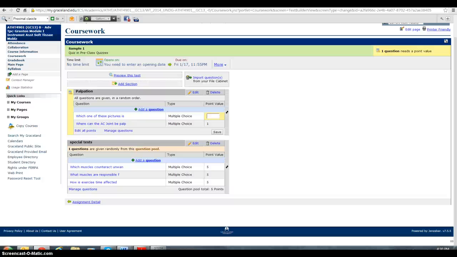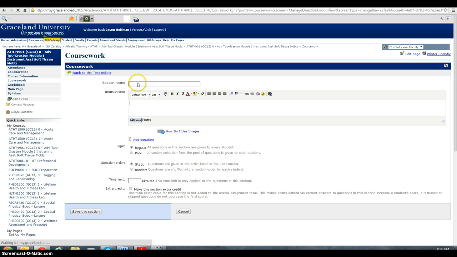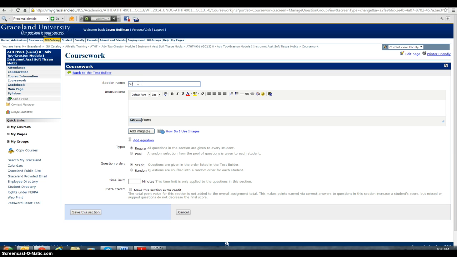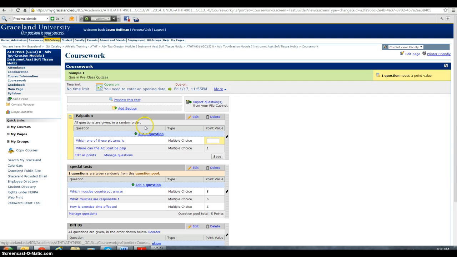Alright, let's go ahead and do part 3, and in this one we're going to create a multiple choice question in which you can have multiple selections. A great example for this would be differential diagnosis. So I may go ahead and quickly add another section, differential diagnosis. Okay, I'm going to add that section. So now I have a differential diagnosis section.